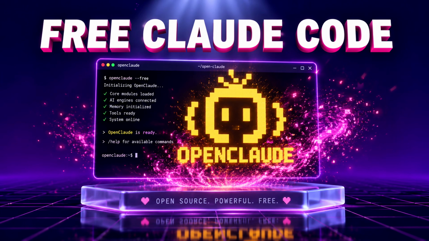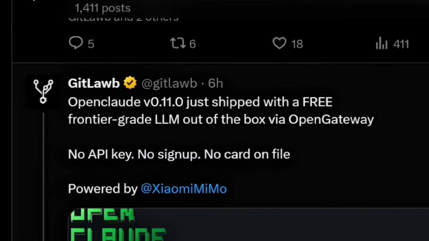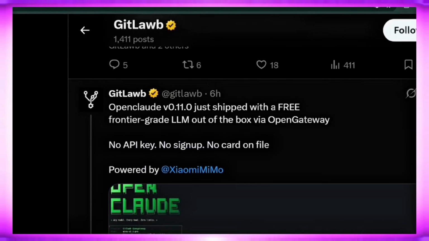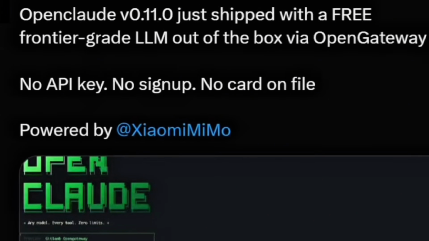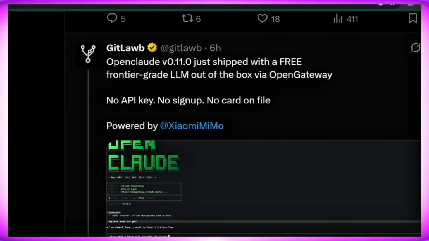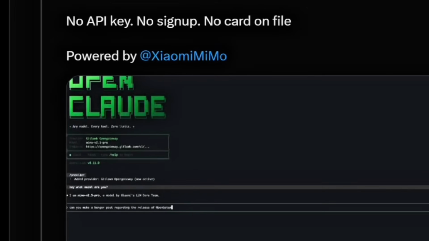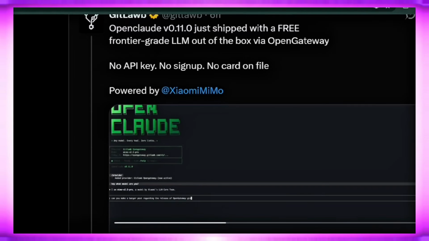OpenClaude just shipped with a free model built right into it. No API key, no sign up, nothing. One install and you basically have Claude Code running on a frontier model for free. I just set it up on my Mac. Let me walk you through it.